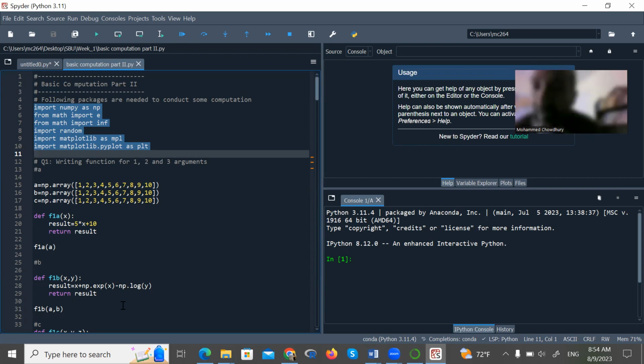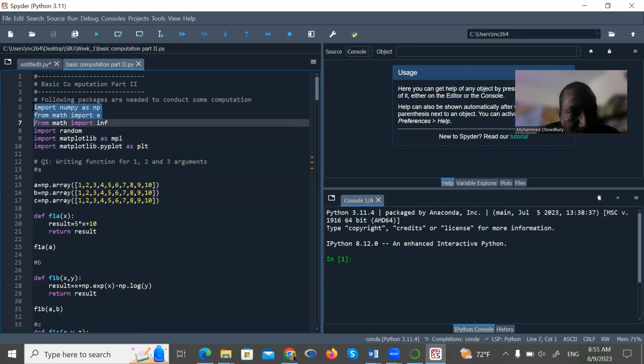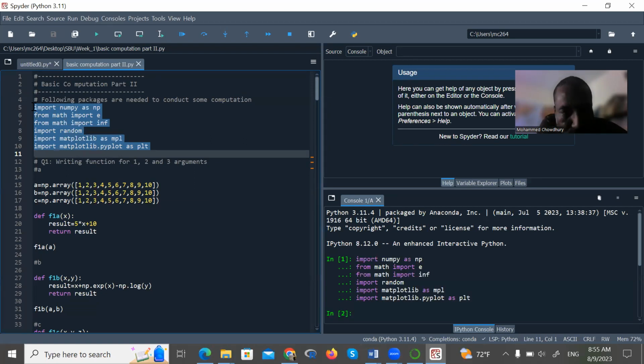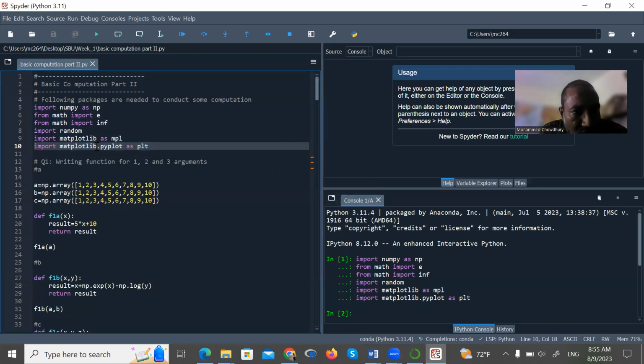So let me take it that way. Again, I run this to transfer or import these packages in Python. This is called the editor, and in this editor I will write, I will save, I will edit all the code.